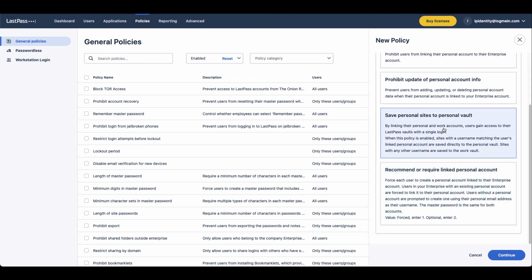What this basically does is ensure that the passwords that you save on the vault, depending on the domain of the username, are categorized either into a personal vault or into the enterprise vault. Please click on the link in the description to know more about all of these policies.